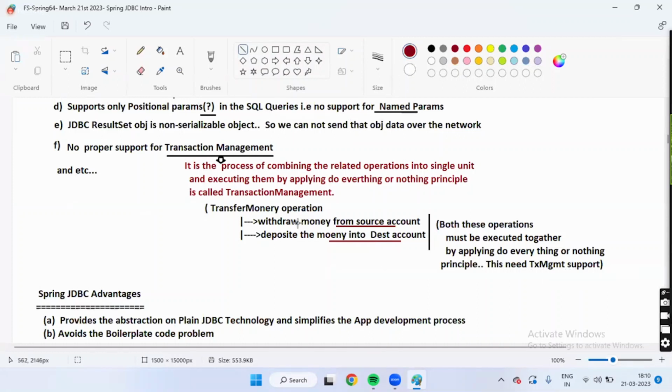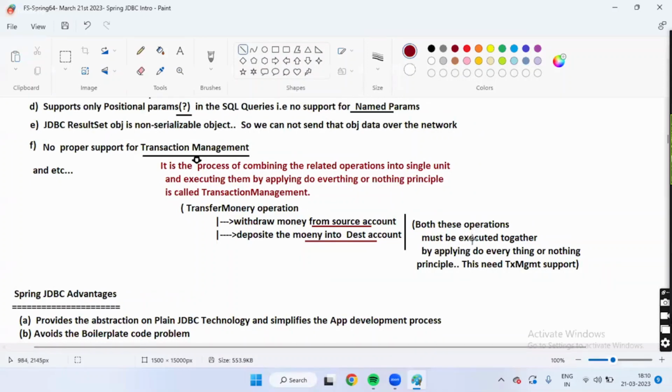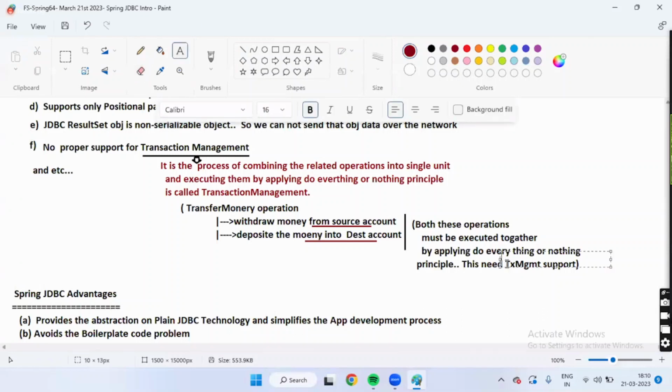If completed, both should be completed. If one operation fails, the other operation must fail, right? Both these operations must be executed together by applying the do everything or nothing principle. This needs transaction management. For example, if the withdraw operation failed, the deposit operation should fail. Withdraw successful, deposit failed, then the withdraw operation should be rolled back.